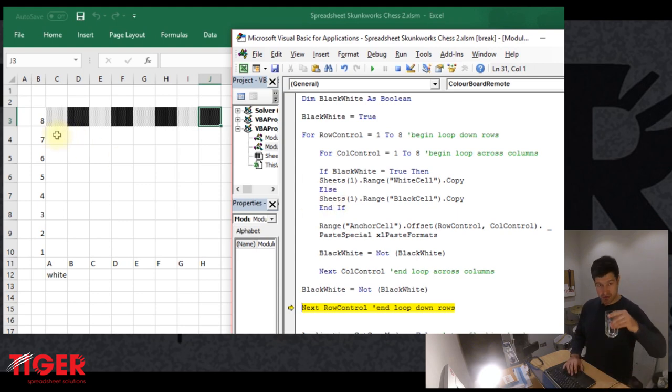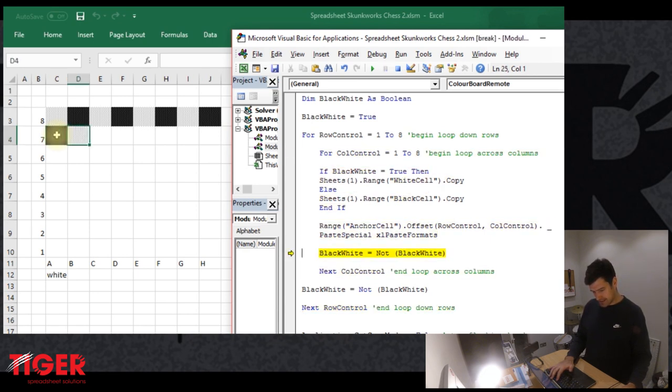So hopefully we're going to end up with another black cell here. That should achieve the alternation we're looking for, should achieve that checkerboard effect. Okay, let's give it a go. Yep, we've got black there. Okay, very good.